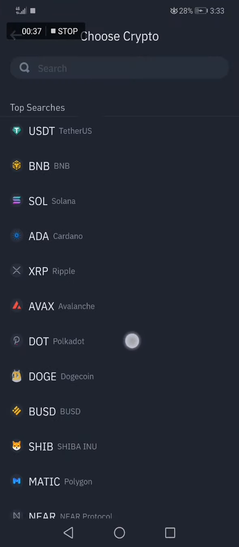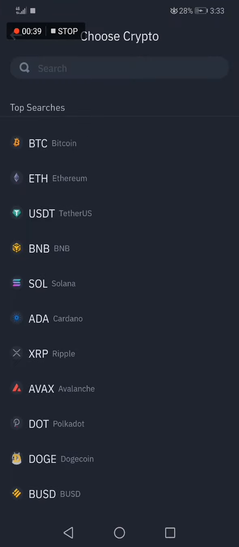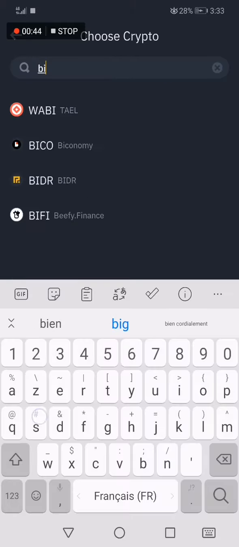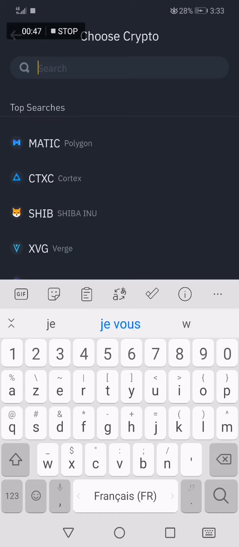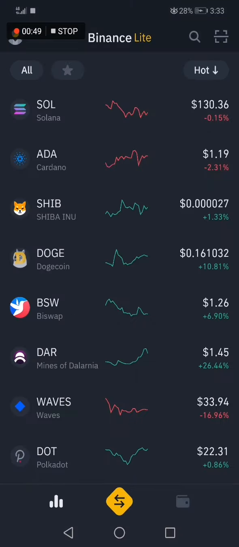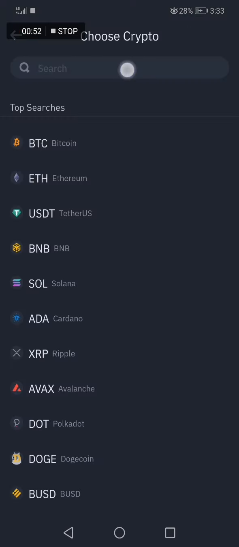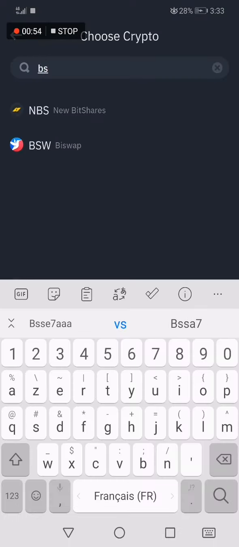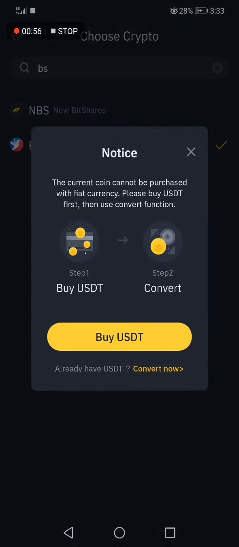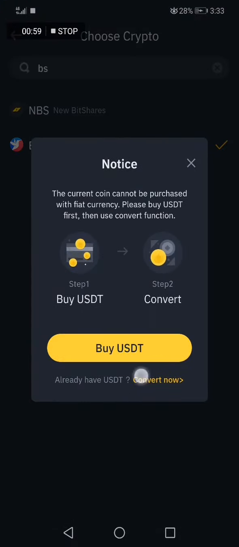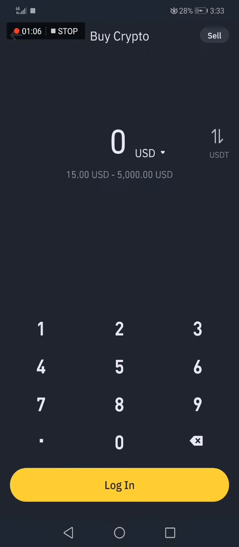And now you need to search for the Biswap coin here. If you didn't find it, you can just write it here. BSW, and here it is. Now you need to buy with USDT, and then, as you can see, you can choose the amount of money that you want to spend on this crypto.